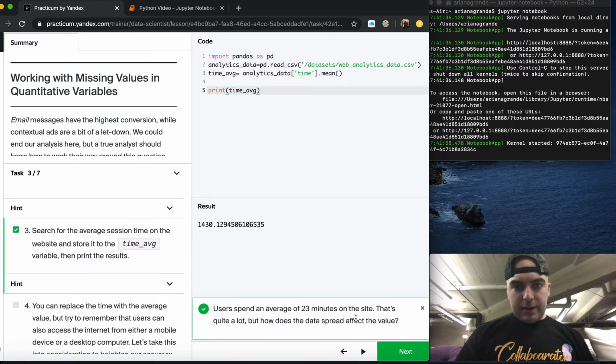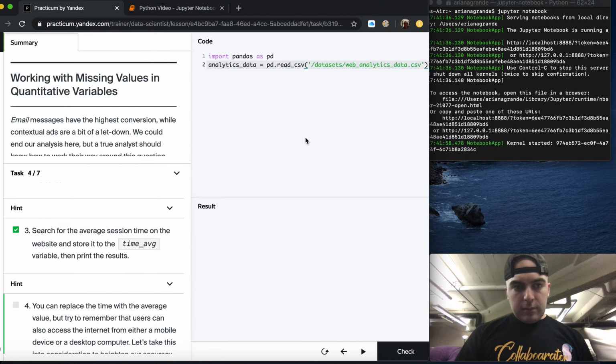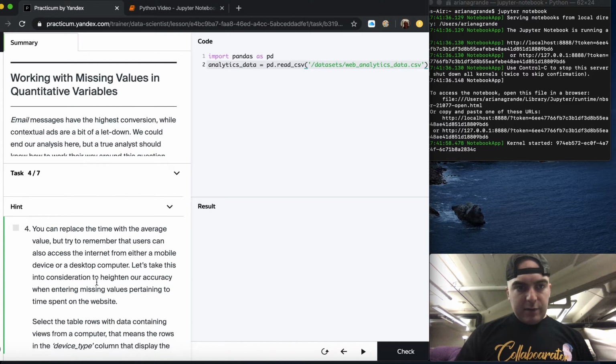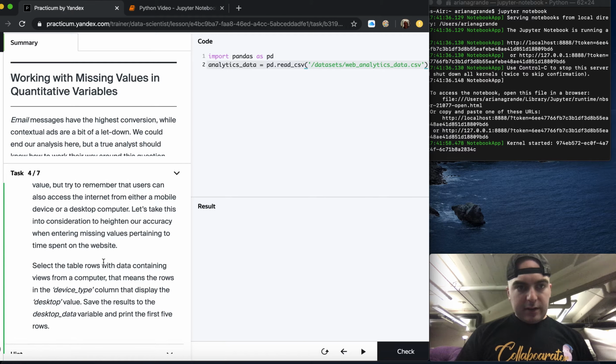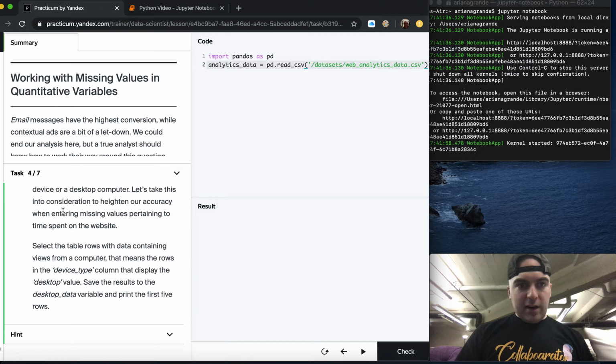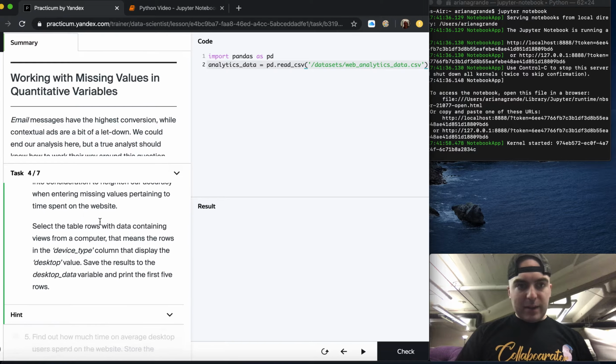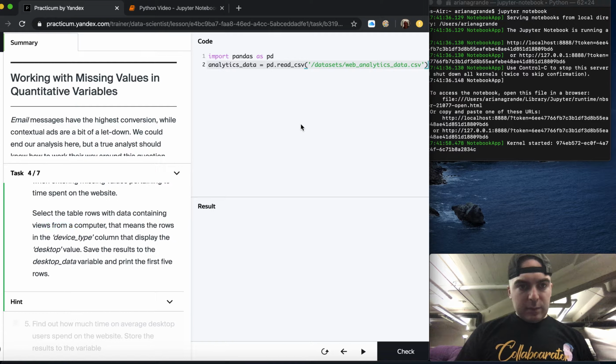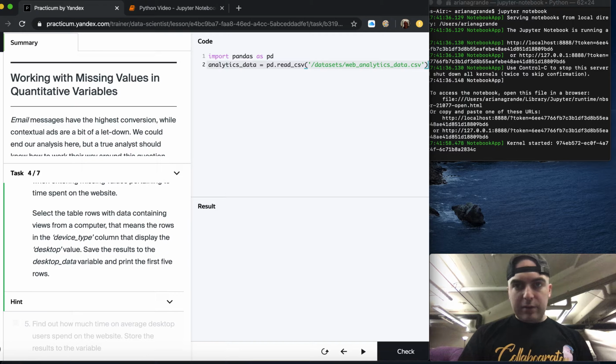That's quite a lot, but how does the data spread affect the value? You can replace the time with the average value, but try to remember that users can also access the internet from either a mobile device or desktop computer. Let's take this into consideration to heighten our accuracy when entering missing values pertaining to time spent on the website. Select the table rows with data containing views from a computer. That means the rows in the device type column that display the desktop value. Save the results to the desktop data variable and print the first 5 rows.